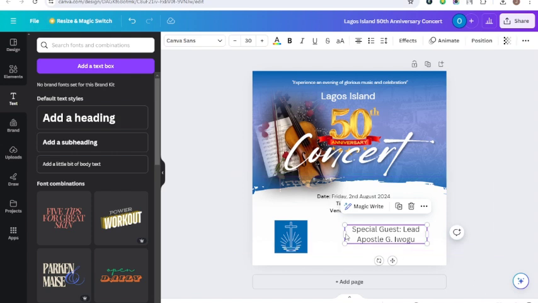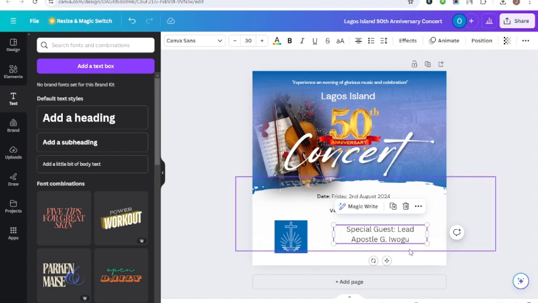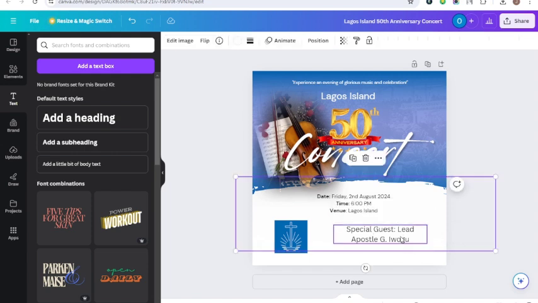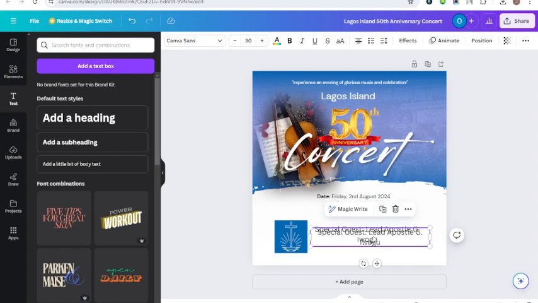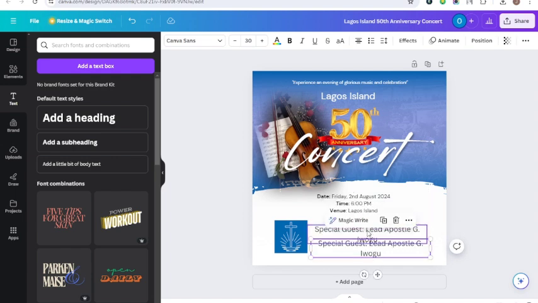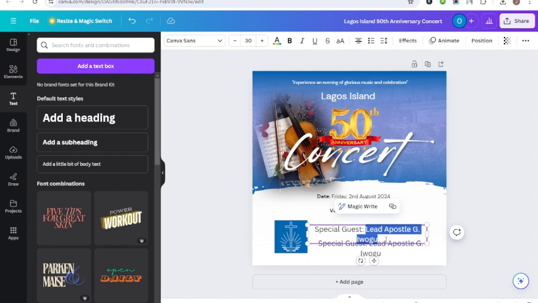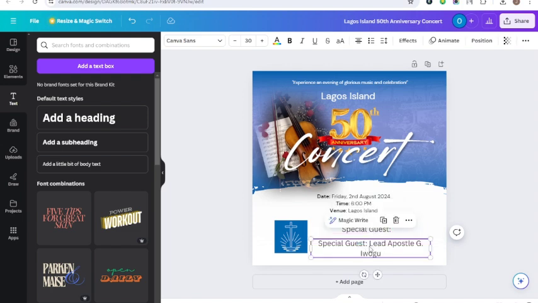Don't forget that in this design we want to lay emphasis on this. And how are we going to lay emphasis on it? It's quite simple. Just the way we did for the concert, we also want to do the same for this. So I will make sure that I have this in 2 layers, so I'll be able to delete part of this. Firstly, I want to work on the guest name. Secondly, I also want to work on the name of our lead apostle.